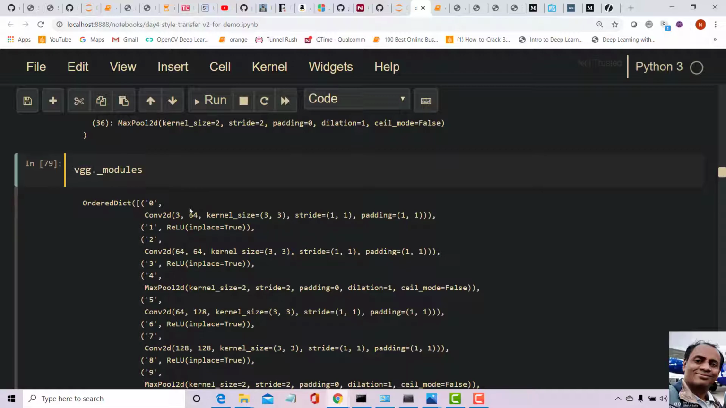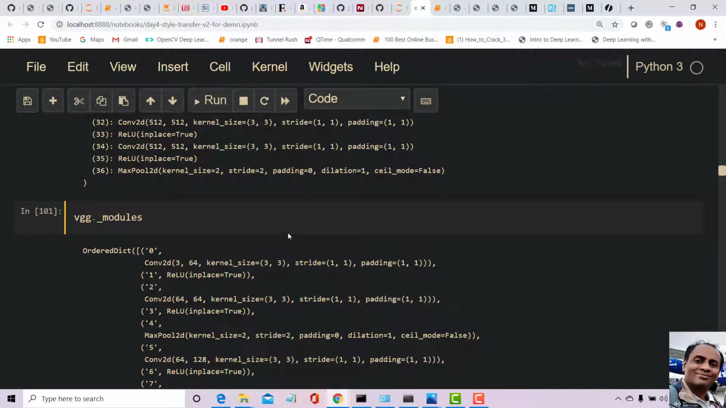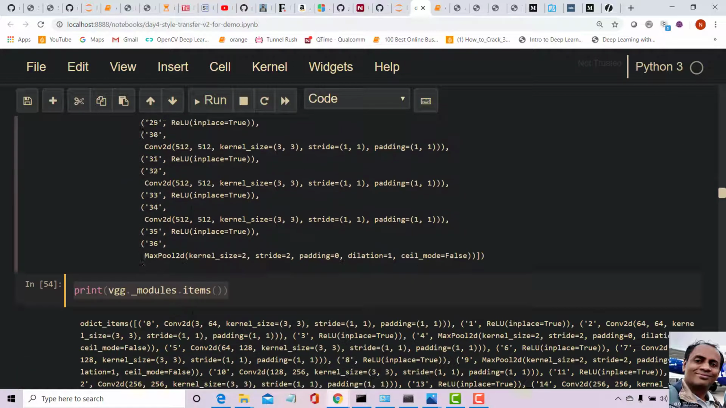Okay, so VGG._modules, this is also very important. What does this provide? It provides again the ordered dict. Basically it's a dictionary of all the layer names and the corresponding layers. 0 is the layer name, Conv2d is the layer here, 1 is the layer name, and ReLU is the actual layer, again layer name and the layer. It goes on like that up to 36.